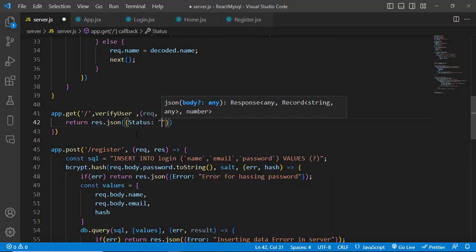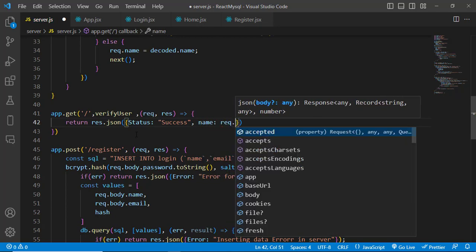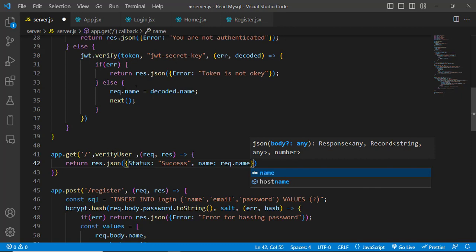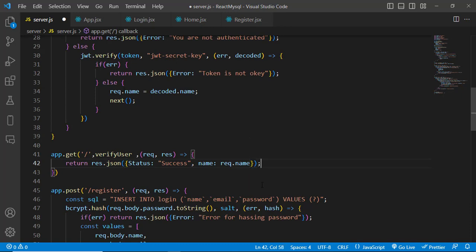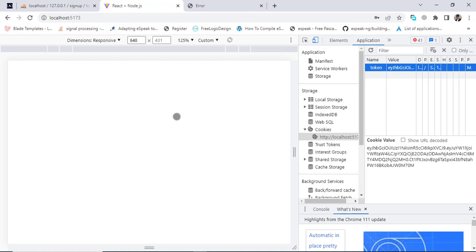Status success, and also return the name, request dot name, that we had written previously. So I think we implemented everything, just the logout functionality remains. So let's come here now.